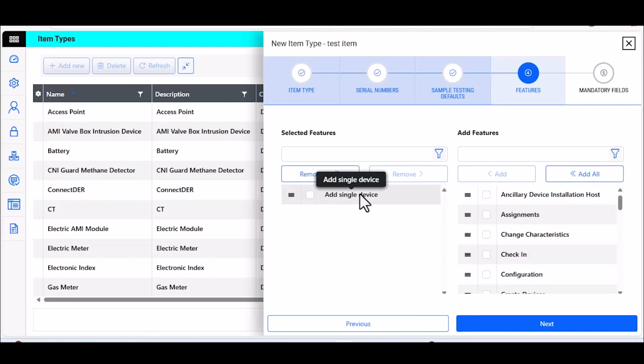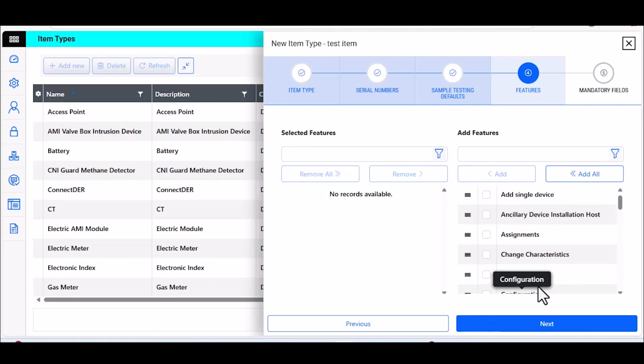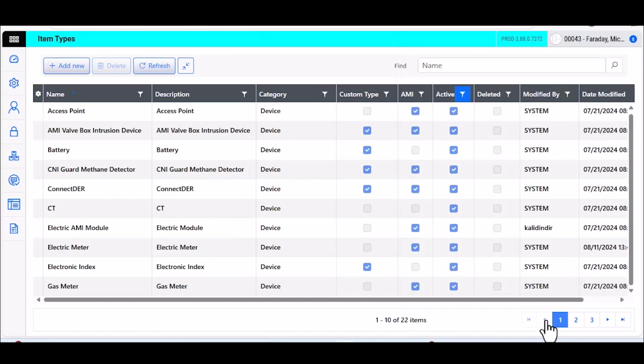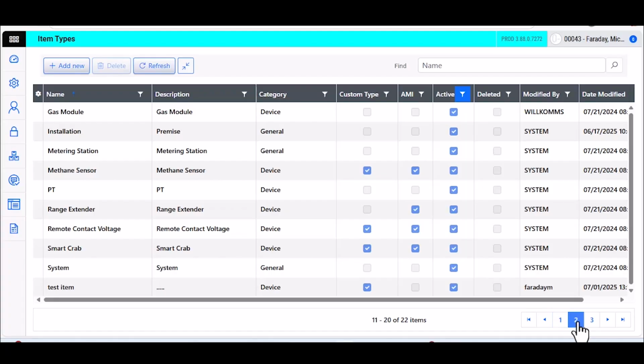Once done, click Save. Finally, the mandatory fields. This is used for devices where certain information is mandatory to be associated with the item. We don't have any in this example. However, the ability to define these attributes is executed here. Click Save once completed. You can see that our test item has been added. It is noted who added it, the date, etc. This is how you utilize item search and item type in Meter Manager.